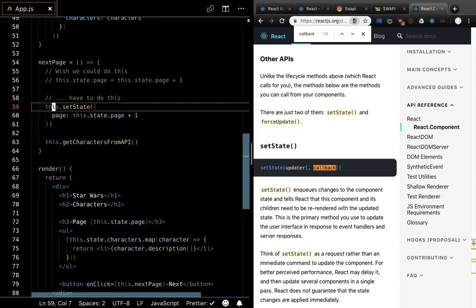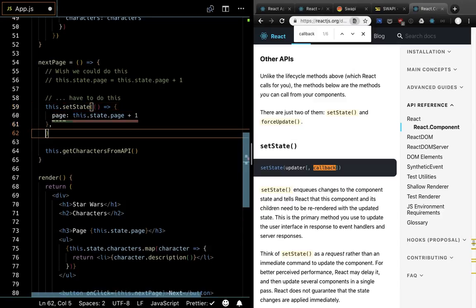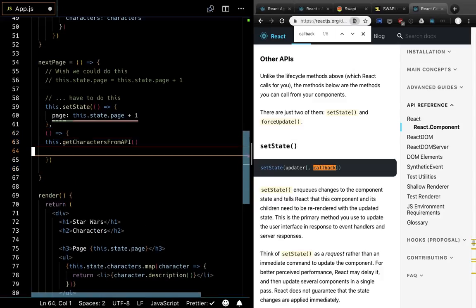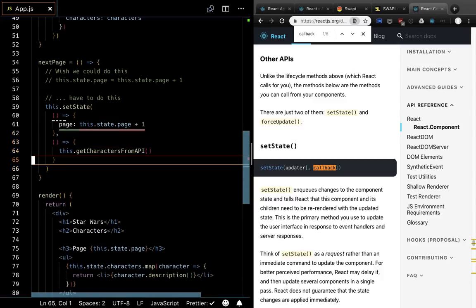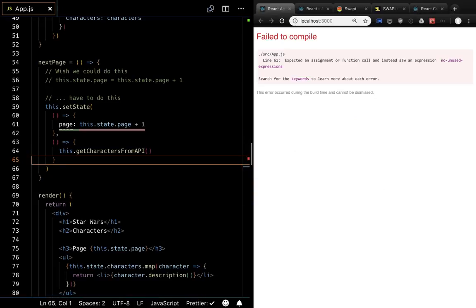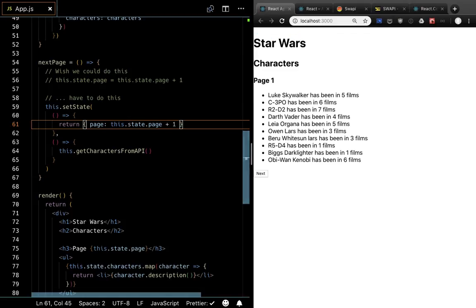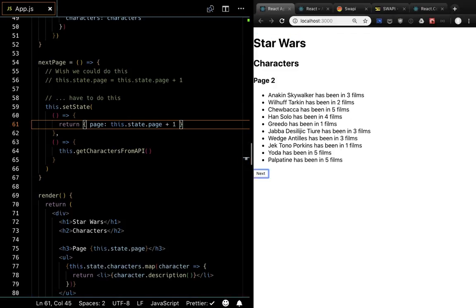So set state can take two functions. So let's make this a function that does this, and then let's take a second function that does this. This is a bit of a tricky thing. Don't worry about this. I'm just trying to get this to page 1, page 2.